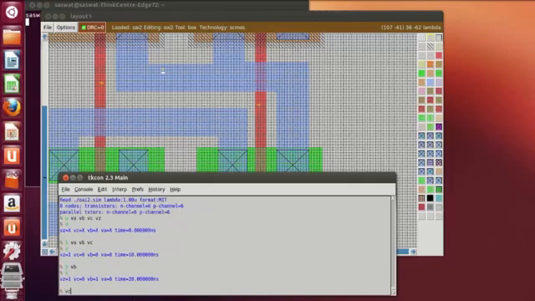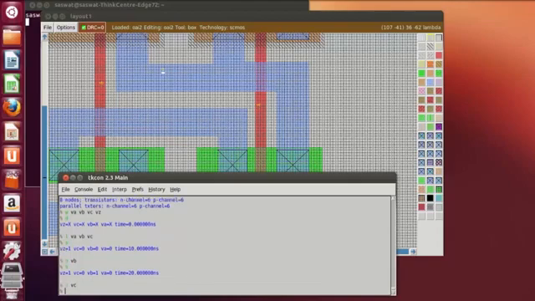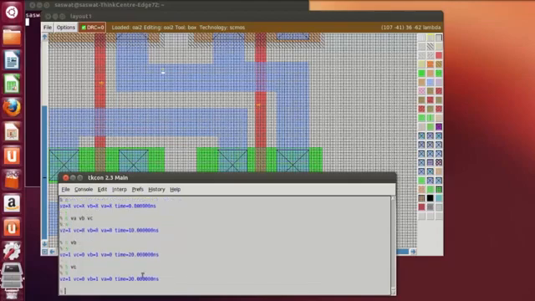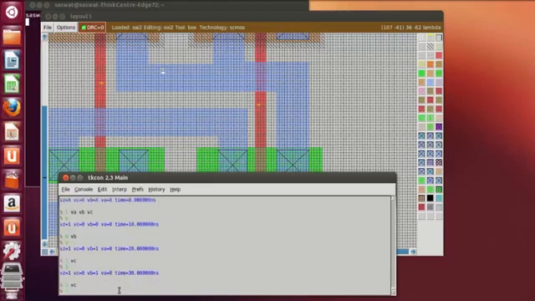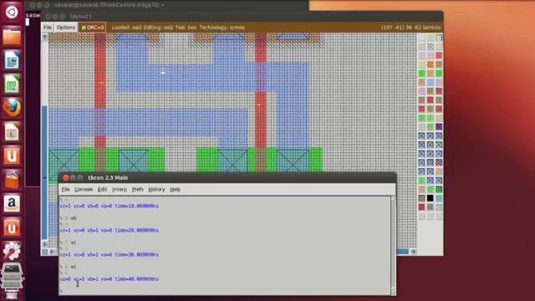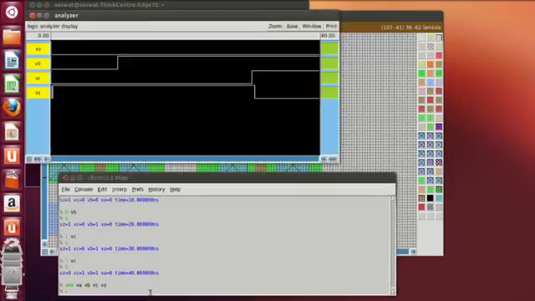If I give VC as 1, then my output will be 1. Why? 1 and 0 is 0, the invert is 1. Low value of VC. Okay, I want high value of VC. Output will be 0. Why? 1 and 0 OR is 1. 1 and 1 AND is 1. The invert is 0. Now if you want to see the analyzer, then type ana VA, VB, VC and VZ.